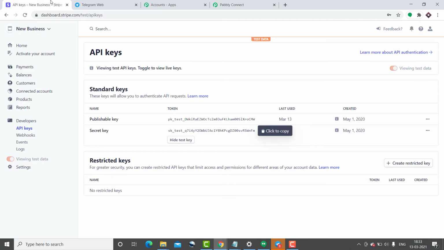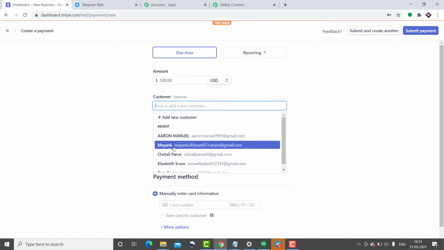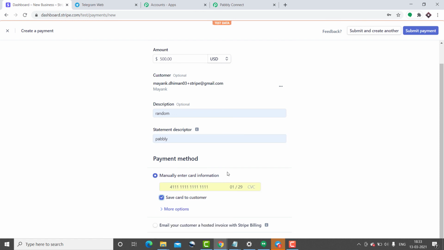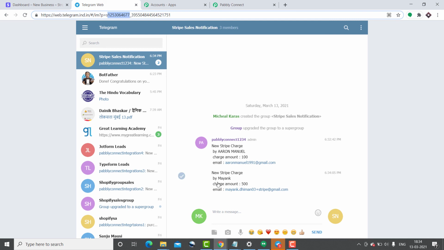Excellent. So what we are going to do here is make one more charge. Let me just click on create payment, and this time the amount is 500 US dollars. The customer is a guy called Mayank Diman. The description is random, the statement descriptor is Pabbly, and this is the card information. Let me just click on submit. Okay, so a payment of $500 has been made by Mayank Diman. So let's have a look in Telegram. Do we have the message of this newly created charge? Yes, new Stripe charge by Mayank. Charge amount is 500 and email is mayankdiman plus stripe@gmail.com. Excellent. So our integration is working absolutely fine.